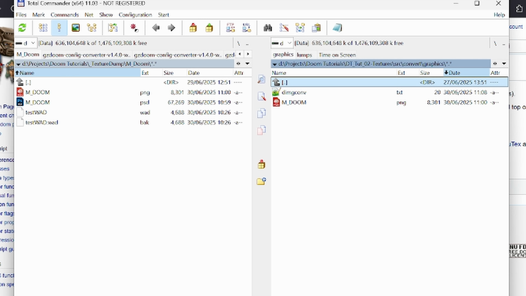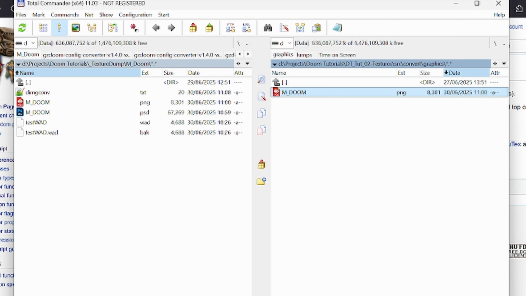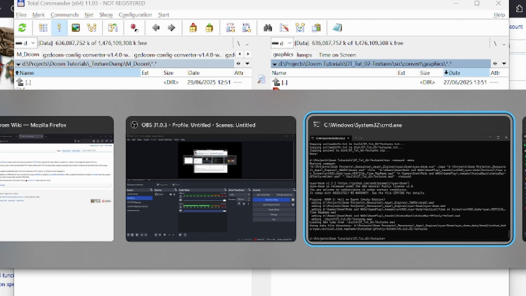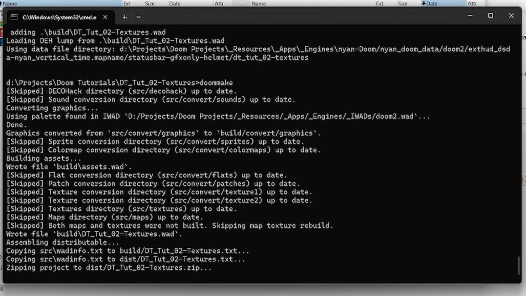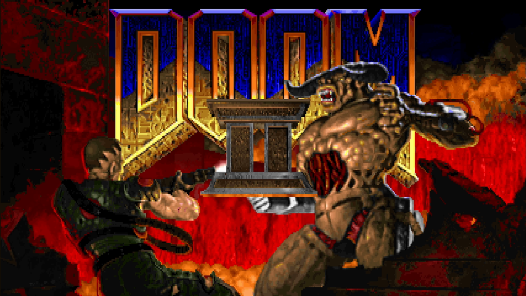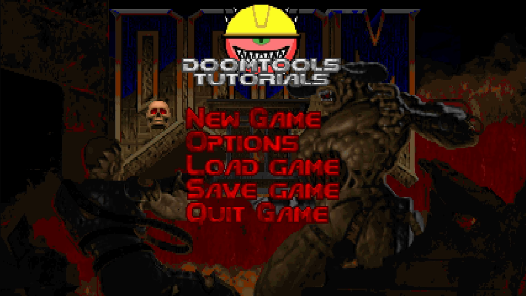So let's just go into our directory. We're going to get rid of the Doom image convert text file thing we made. And I'll just rerun DoomMake just to show you it's now out of position again.